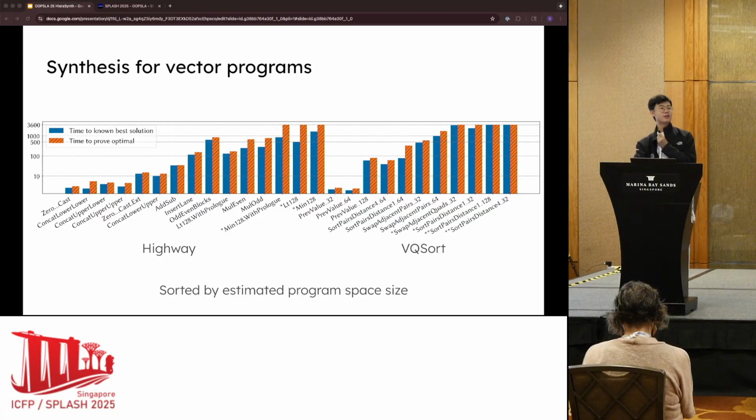And here we show the time spent for synthesizing the vector programs. So we have sorted them with the estimated size of the program spaces, and we can see the correlation. And here for the simpler programs, we can explore the whole program space in very short time, just a few seconds.